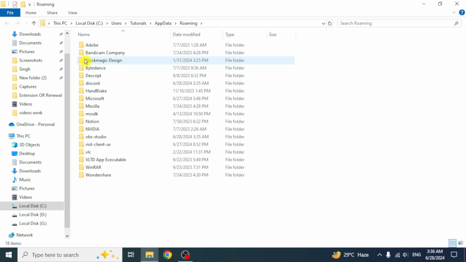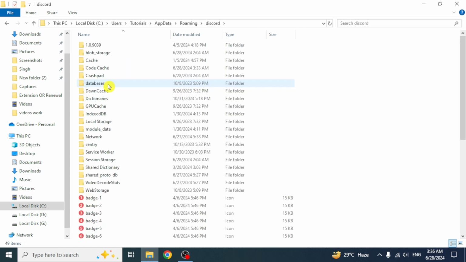These represent data for different applications installed on your computer. Look through the list and locate the folder named Discord. Once you find the Discord folder, double-click on it to open. This folder contains all the data and settings related to your Discord application.